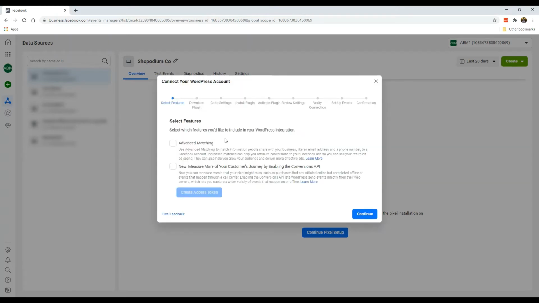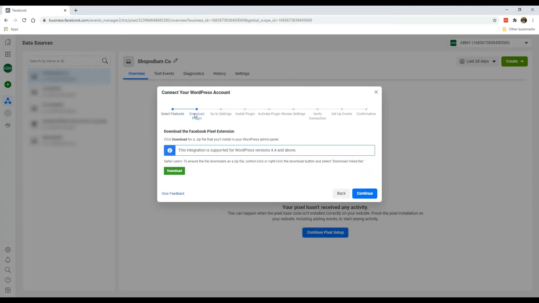But I'll demonstrate to you using one of the available WordPress websites so that you can have a look at how this is supposed to work. Okay. So first of all, select features. I recommend that you just click on advanced matching. You can leave this alone. We'll click on continue. And then the next step, you're asked to download a plugin. All right, so we just click on download.